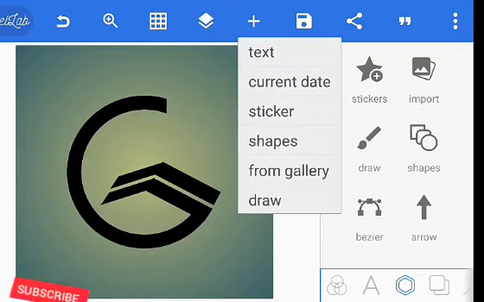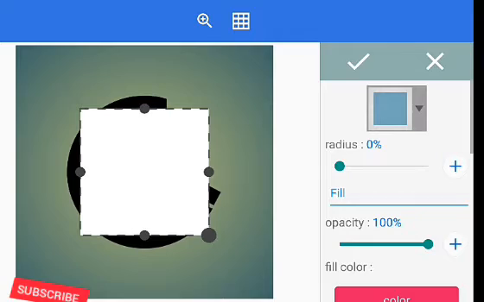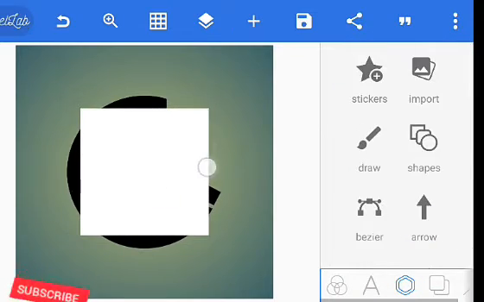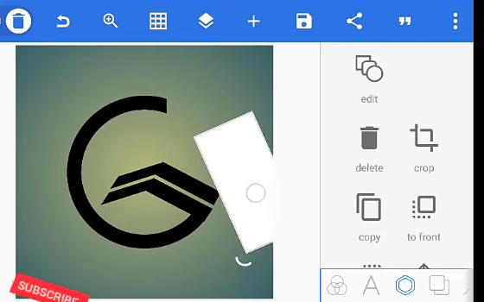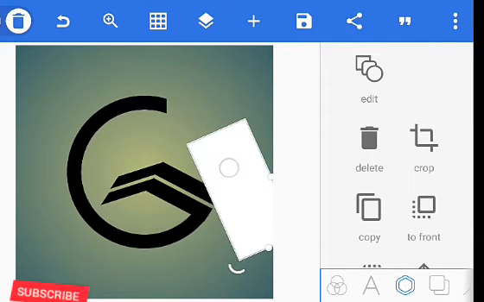Okay, now I want to pick square shape. I want to do the same thing I did to the previous one. Okay, this part I want to make a slant around there. Okay, so I'm going to merge it.